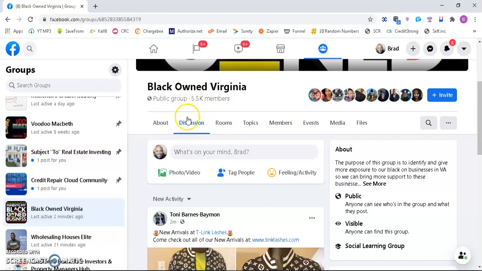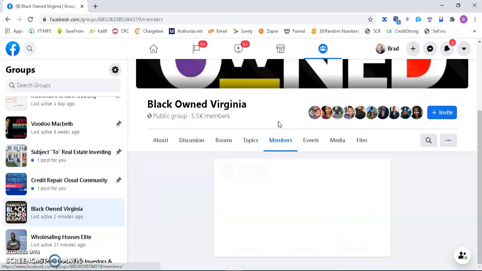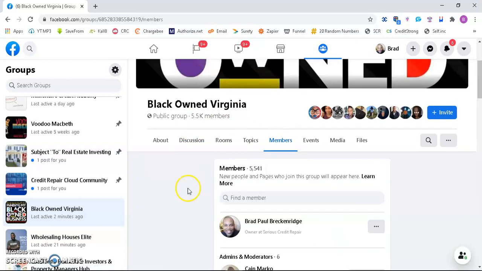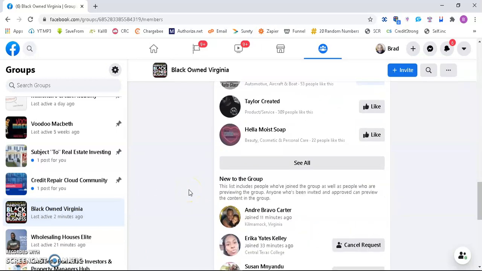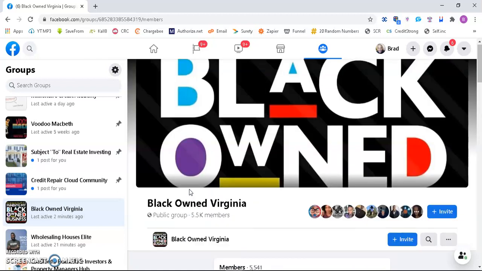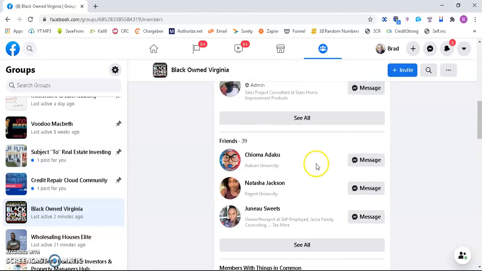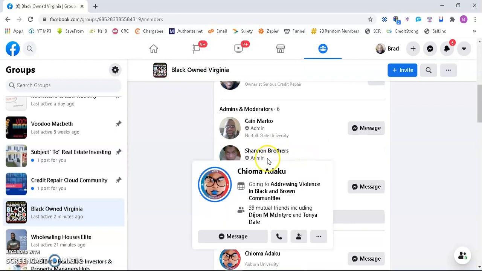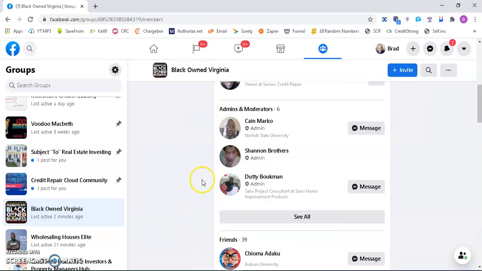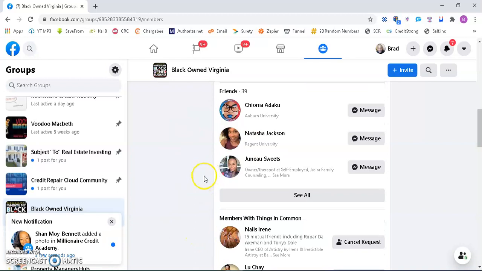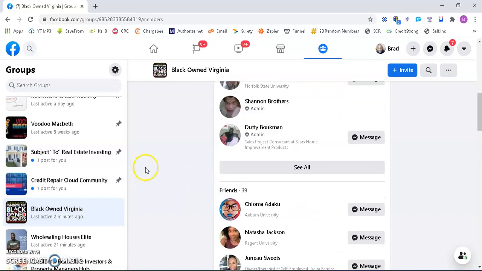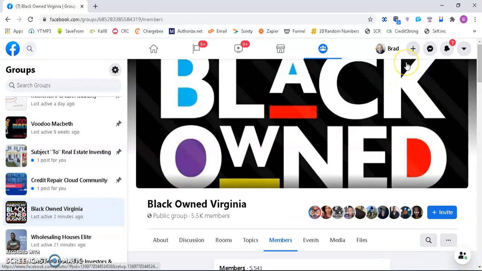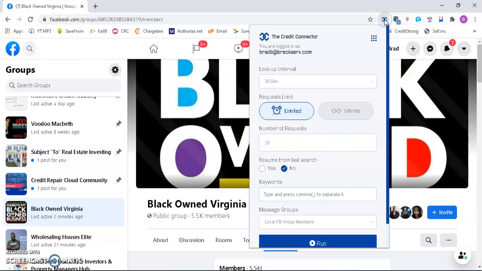So I'm going here because these are business owners. There's 5,500 members of this group. So I'm going to go to members. And you see right here, you've got all these different folks. I'm in the members section, and you can see I got like 39 friends out of here already, and I really haven't touched this one that much yet. I'm going to hit it pretty hard pretty soon. I've just touched some other groups. But you can see I've got some pending in here as well. So I'm just going to go and get my Credit Connector.